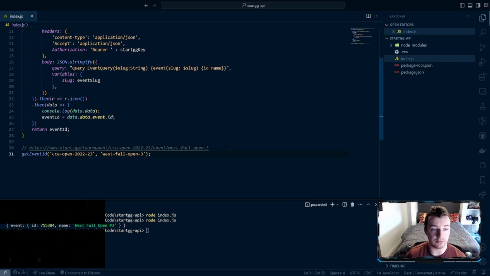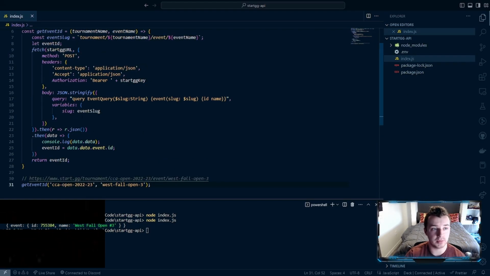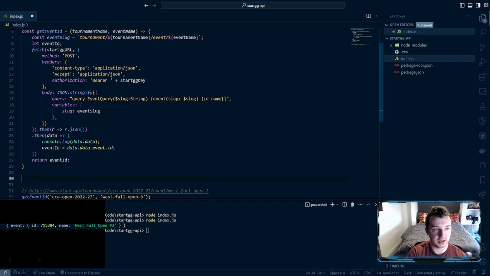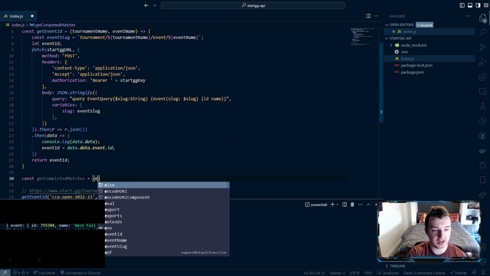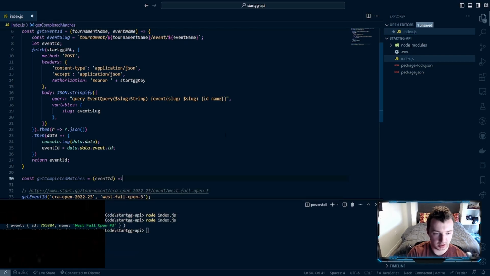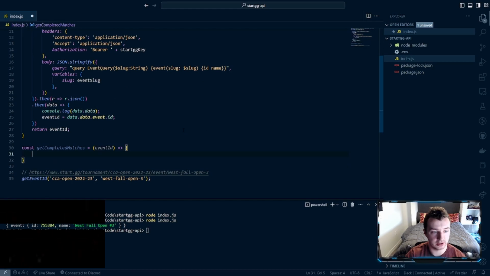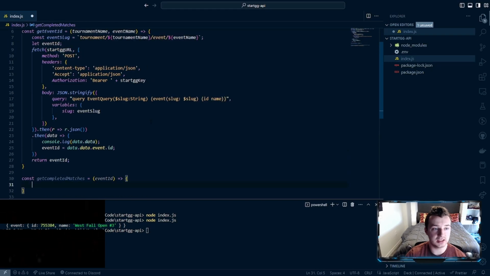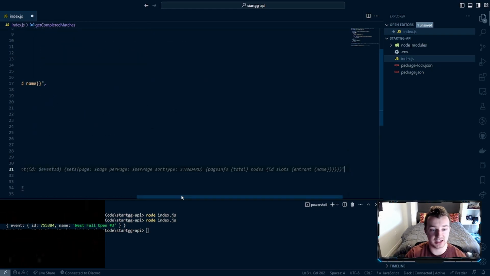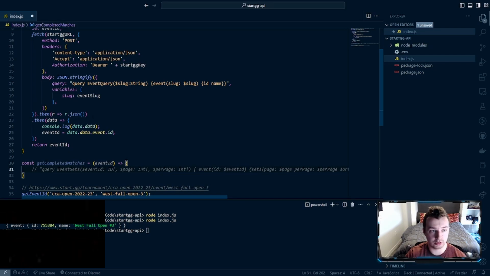So now that we know that that works, what we're going to do now is we're going to create another request. And this time I'm going to show you how to get completed matches from the StartGG API. So what we can go ahead and do is do const getCompletedMatches, and we can say equals, we're going to want an event ID as our parameter, and we can pass that into our arrow function here. So in short, the only thing that's really going to change is the query. I already have the query copy and pasted. It's a much longer one, but I'll go through it.